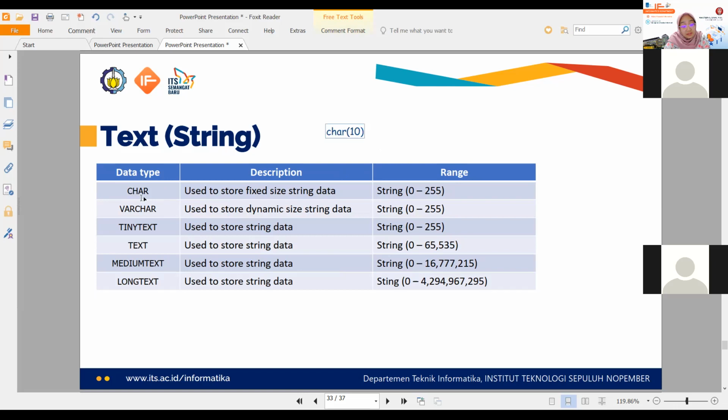If we define char with the length 10, so the valid value must be 10 digits. In case you put only 9 or even less than that, your database will forbid it. Okay, it won't store your data.